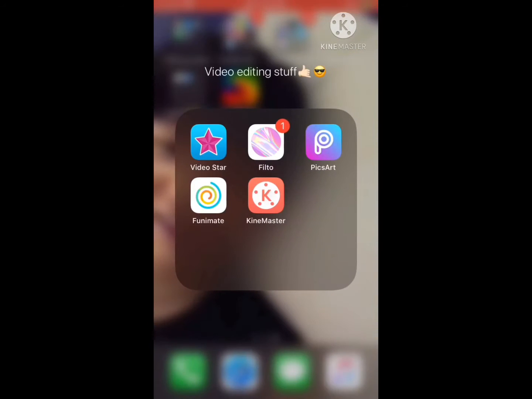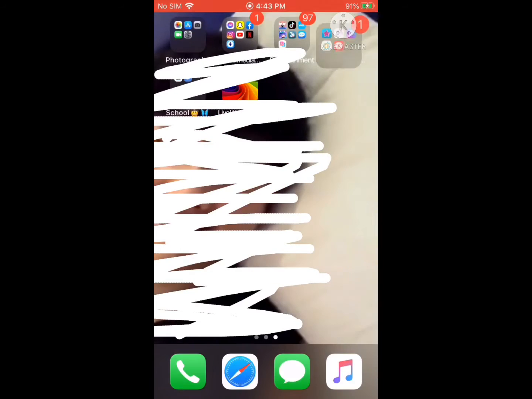I'm going to be showing you how to do an edit, like on videostar, and I have all of these different editing apps. I have videostar, Filto are for like filters. That's what I use it for. PixArt, Funimate, and KineMaster. KineMaster is one I used to use when I was younger, but videostar is like for pro, and it's really, really good.